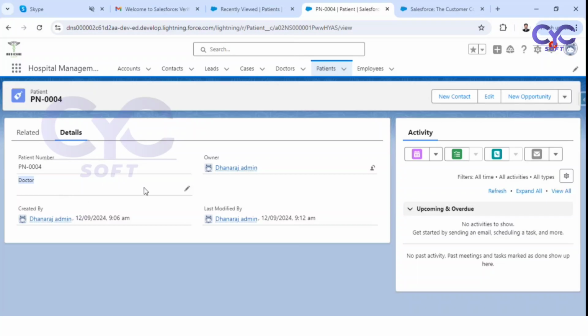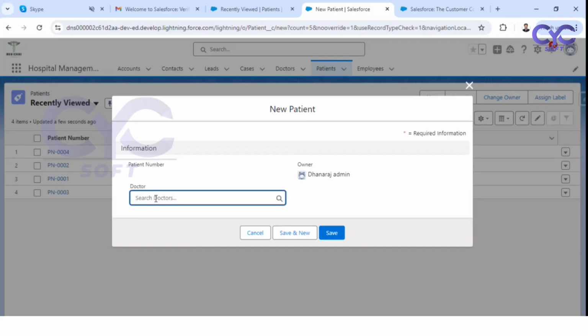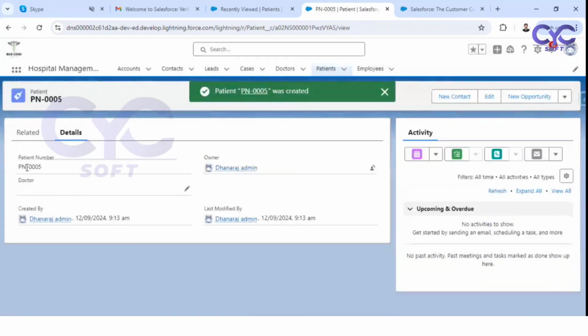That is, while creating the child records, selecting the parent is not mandatory. See here, while creating any child records, the doctor is not mandated. The parent record is not mandatory. It is an optional field. See, patient 5 is created.